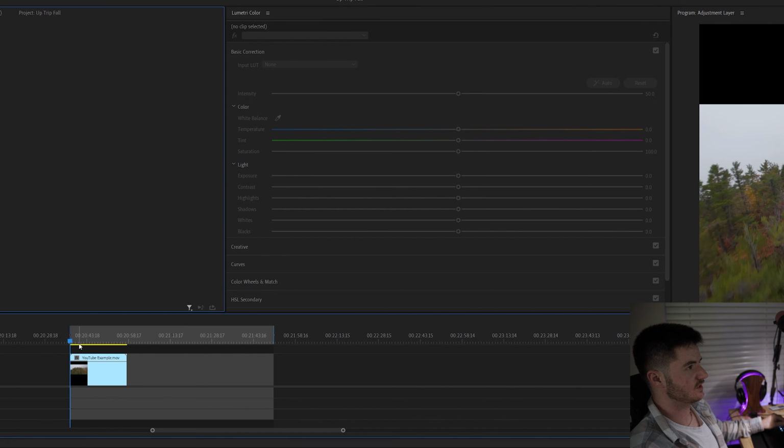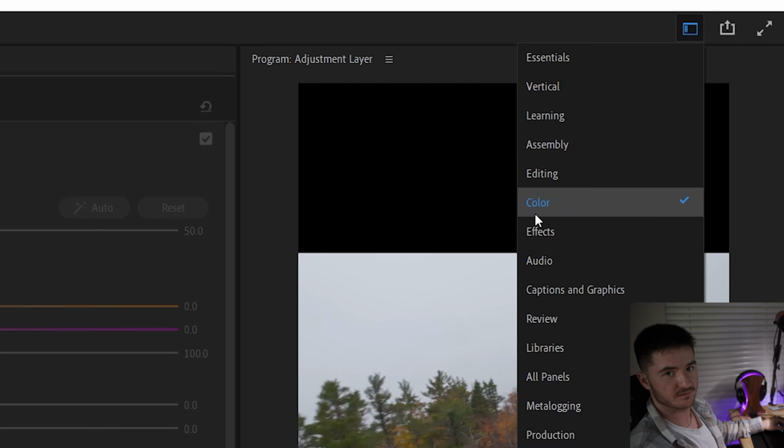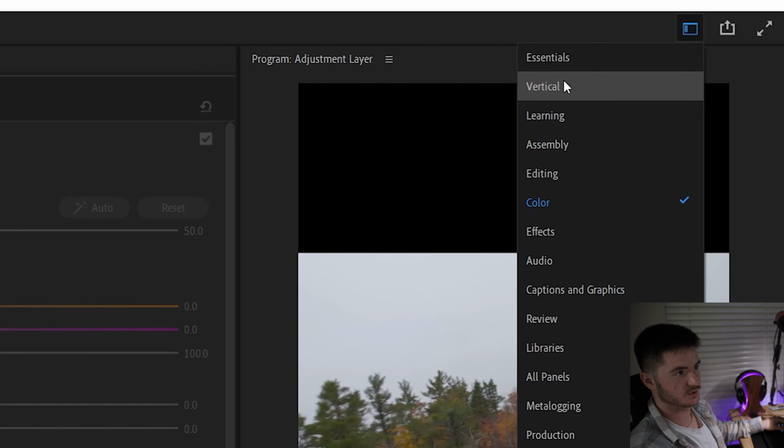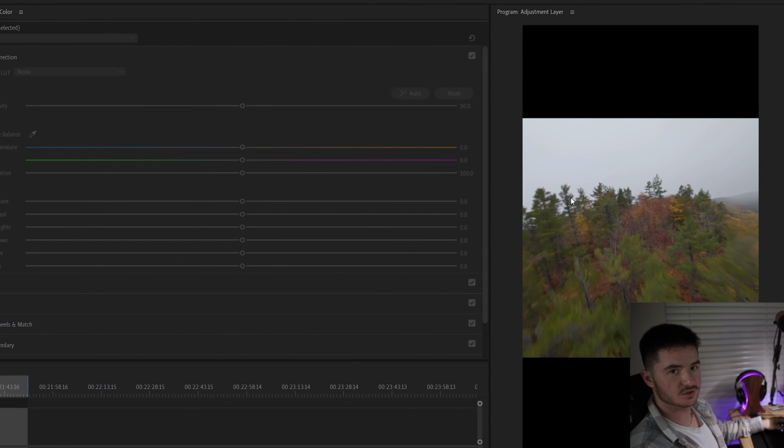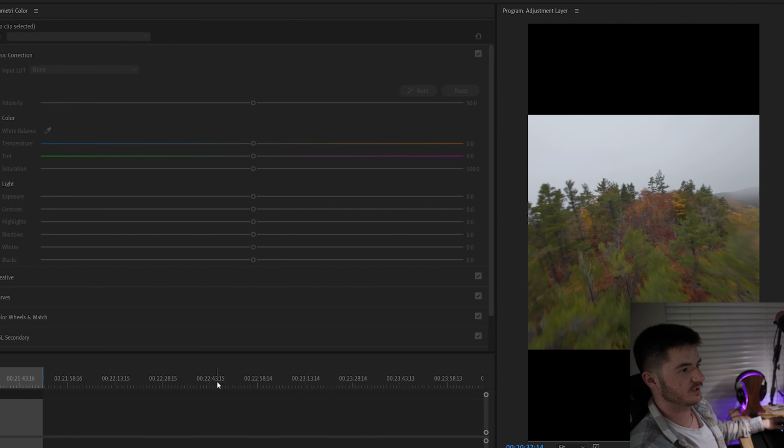And now you can see I'm editing in the new workspace. So this one's color, and I have the panel set up for vertical video. There's now also a vertical tab over here. So if you click up here in the corner, you can edit in vertical. But I like to do a lot of color grading and stuff like that. So I'm gonna leave it how it is.